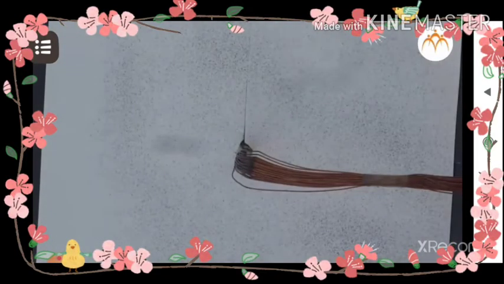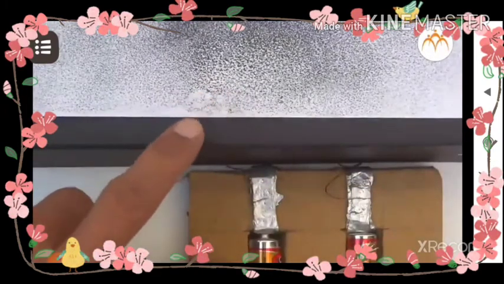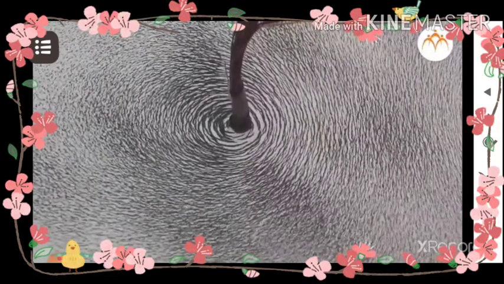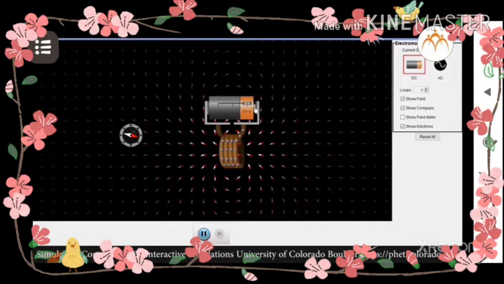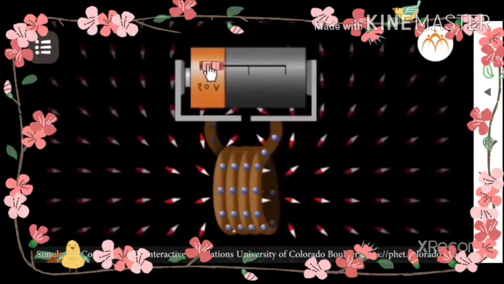In this experiment, current flows through the thick copper wire passing through a cardboard. With the iron filings, concentric circles are formed around the thick wire, representing the direction of the magnetic field. The direction of the magnetic field depends on the direction of current. If the current reverses, the direction of the magnetic lines of force also changes.